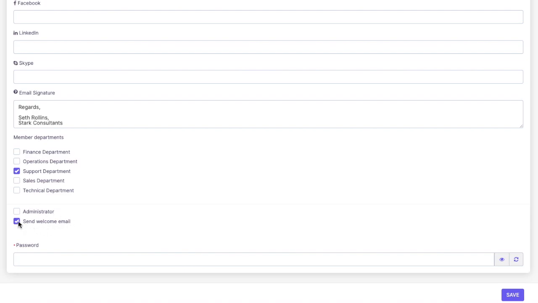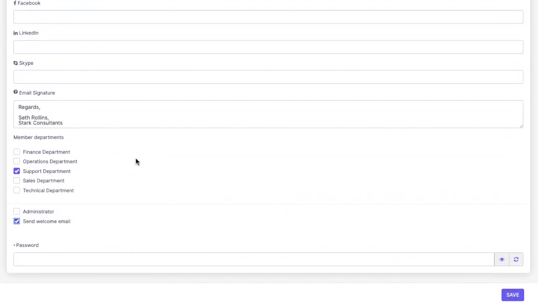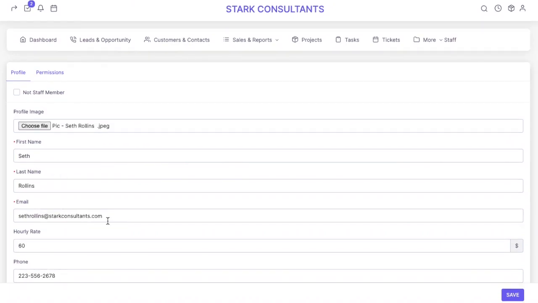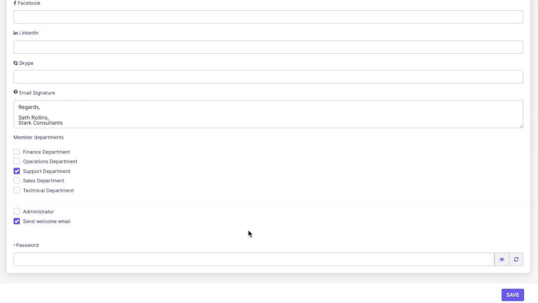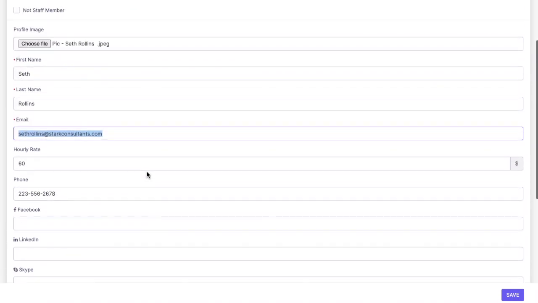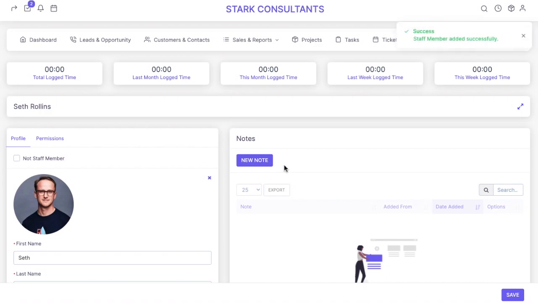Next is send a welcome email. Once you create this account and save, automatically a welcome email will go to this person, Seth Rollins, to his email ID, wherein a link will be shared as well. He can click on the link and access the dashboard. In order to access the dashboard, he would require a username and password. The username is nothing but the email, and the password you can create right over here. Once it's created, you can click on the save button, and now the user gets created.